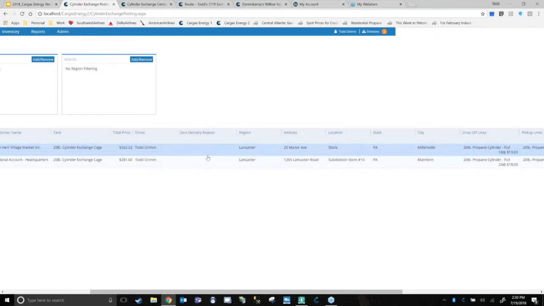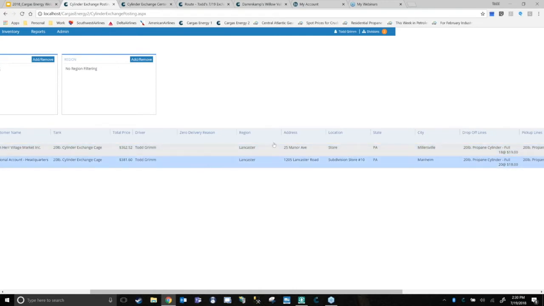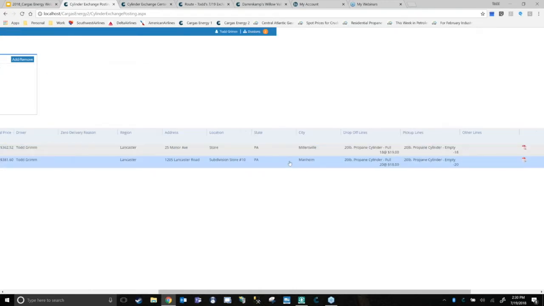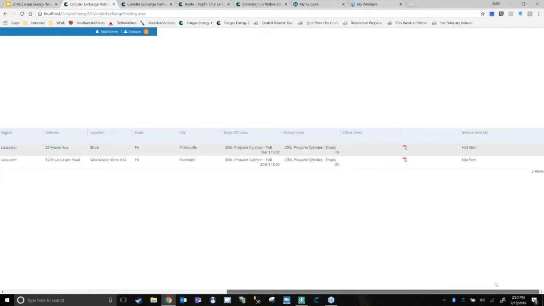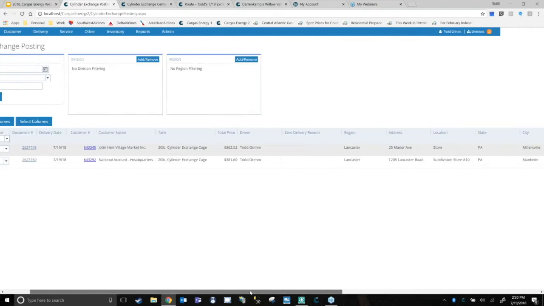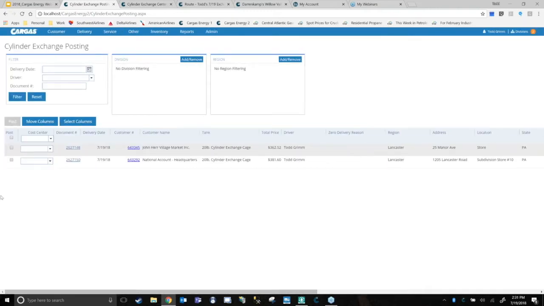If there was a 0 delivery reason, we would specify that there. Region, address, location, city, state, drop off. So what we dropped off versus what we picked up. Other lines would show, a ticket information would show. But if everything looks correct to me, you would choose your cost center and post.